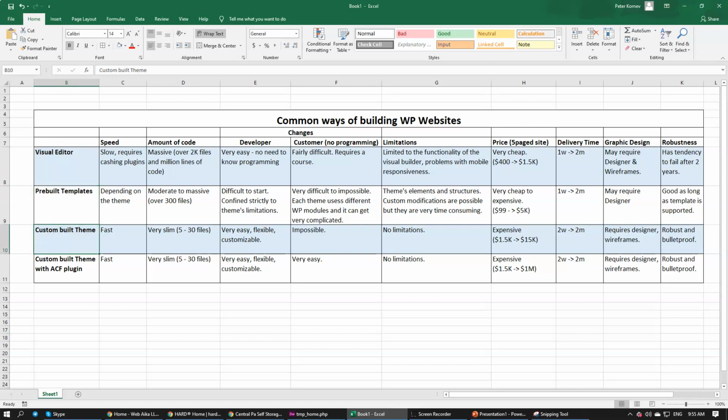Custom built themes. This is where a developer that actually knows how to program sits down and puts code together. He creates a theme. There's a lot of work, there's a lot of expertise that goes into a custom built theme. And that's where it becomes a bit more expensive, sometimes very expensive, to build a custom theme.